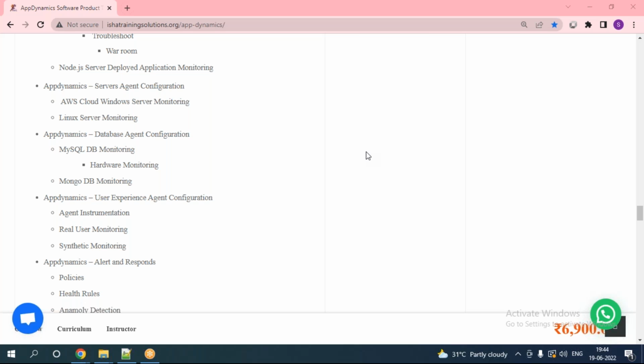Thank you all. These are the latest performance engineering tools in the market. I say that because previously we haven't used this kind of tools.